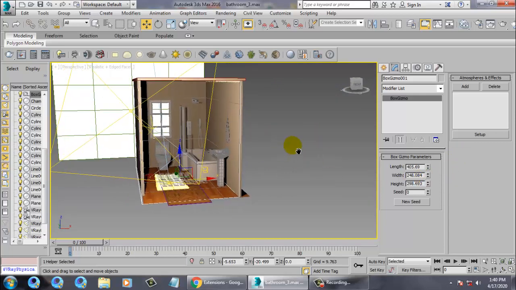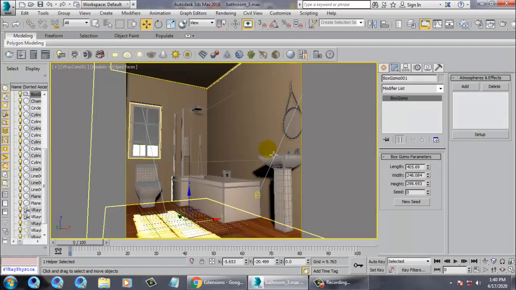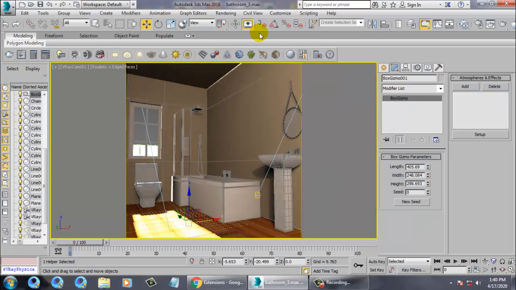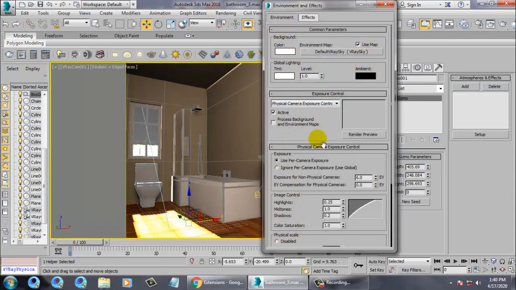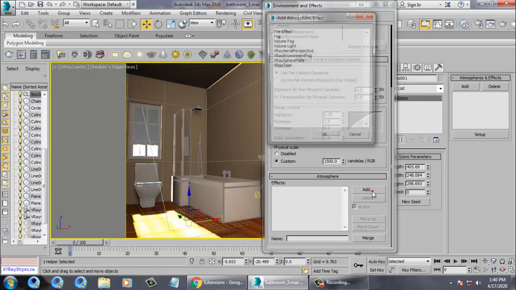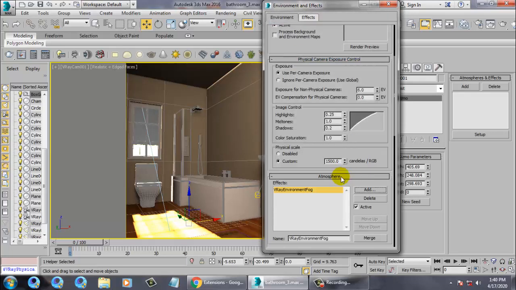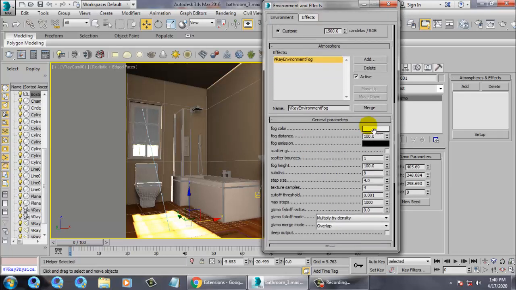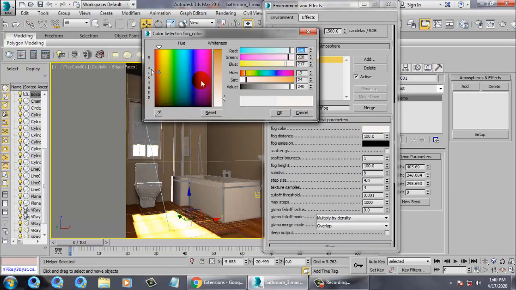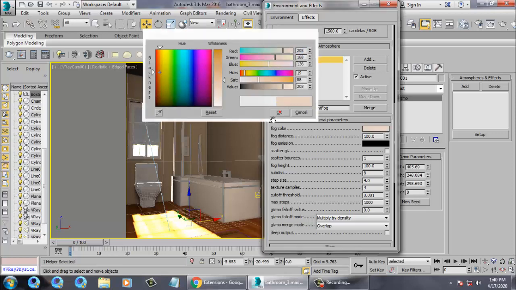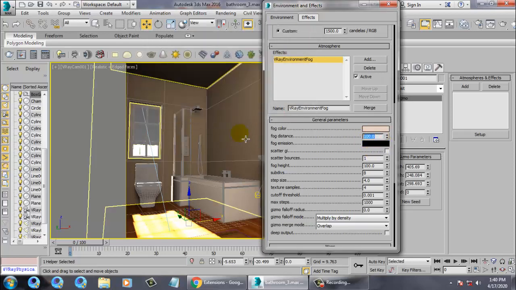After creating this gizmo, let's press 8. Let's go into environment and effects, and into that let's add a V-Ray environmental fog. Let's give a color to the fog, if you want. Let's increase the distance to 1500. You can increase the scatter GI.